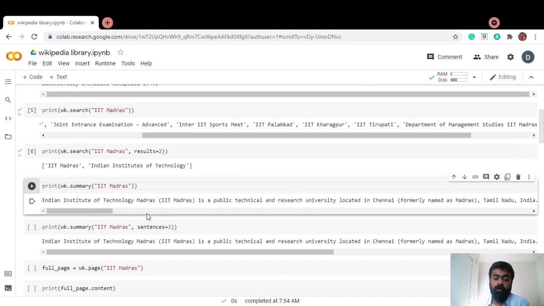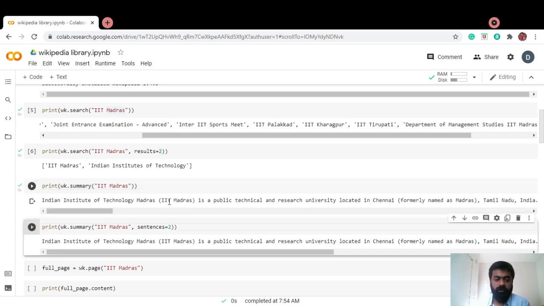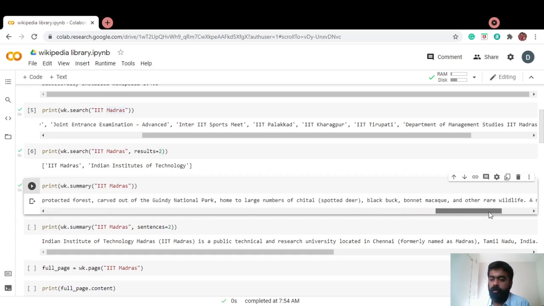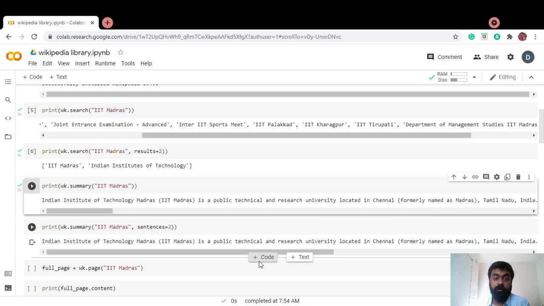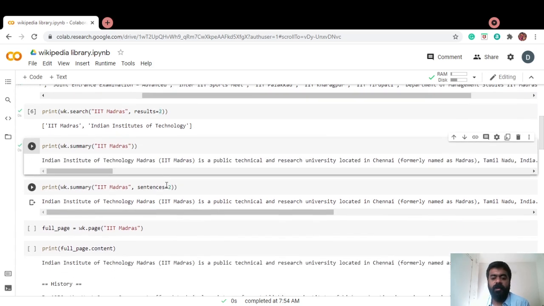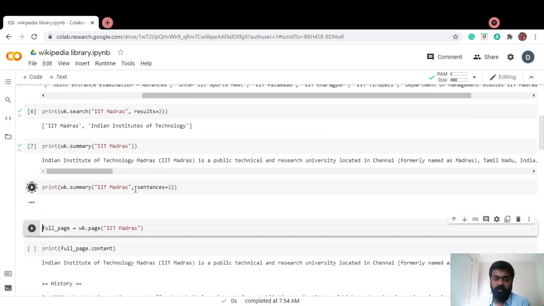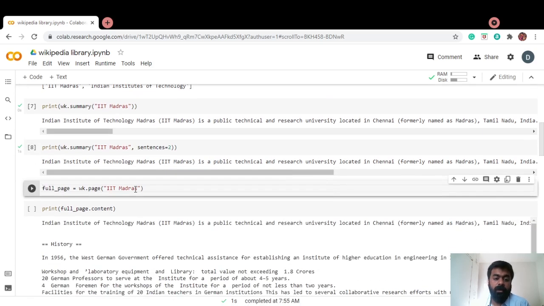If I have to know a summary of the keyword searched, IIT Madras in this case, I just use the summary function and I get a longish summary. But if I'm interested in a short summary, I can use the sentences argument and then pass how many sentences I want.